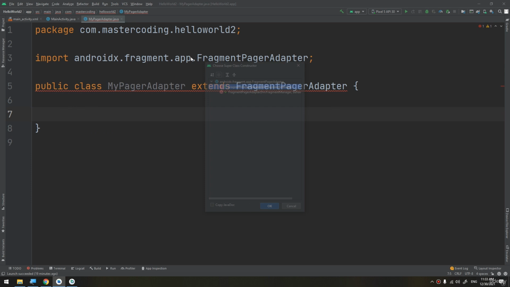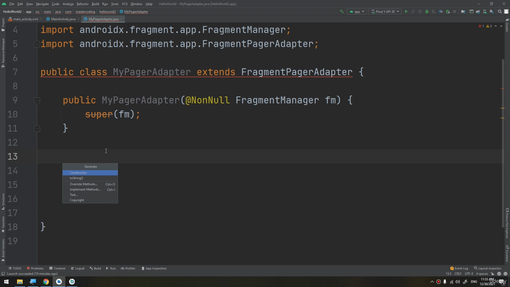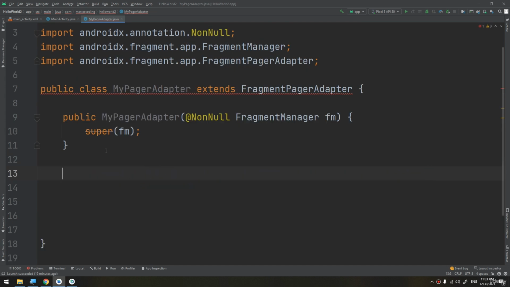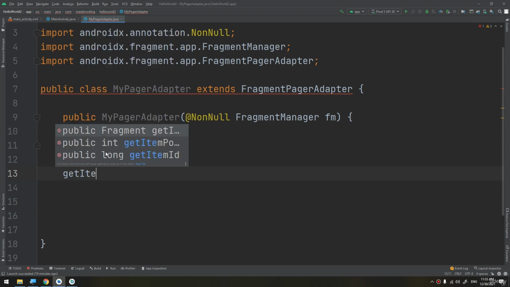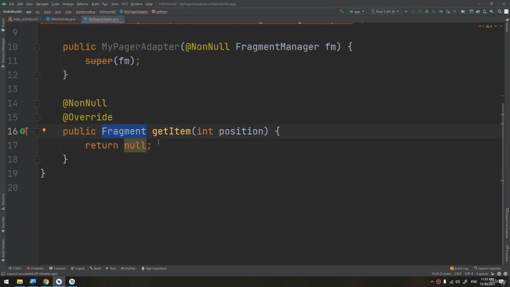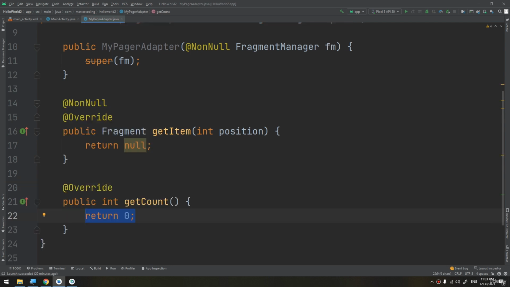Okay, so I will start by creating the empty constructor, my pager adapter, fragment manager. Let me press Alt plus Insert, constructor, FragmentPagerAdapter. No, I don't need it. I will add the getItem method. It will return a Fragment as its return type and return null. And also I need getCount. Till now it would be 0.